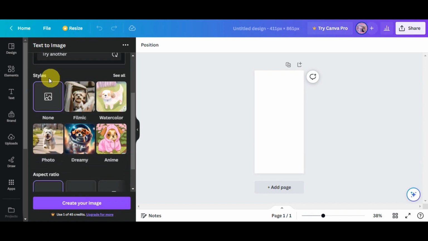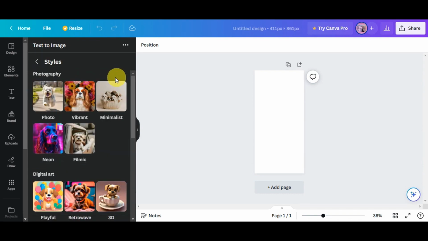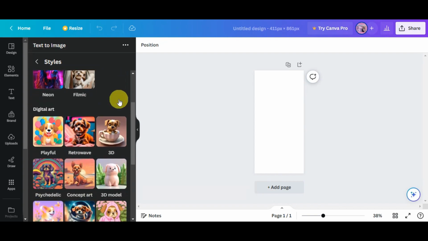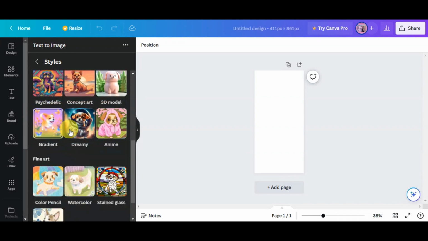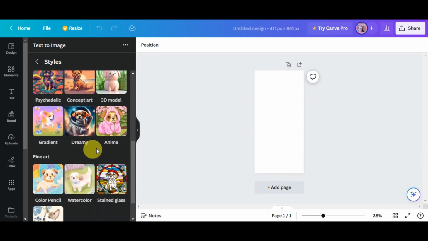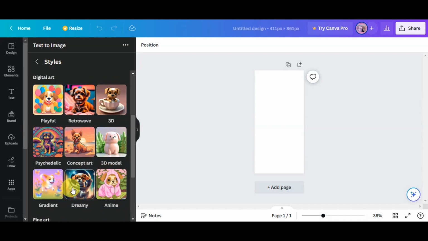So we could choose that, and you could also browse through the different styles. Let's click on see all. You could use a photo in here, vibrant, minimalist, and many more. There are also different categories: photography, digital art, fine art. Let's click on this dreamy one in here since I want to see something dreamy for the style.